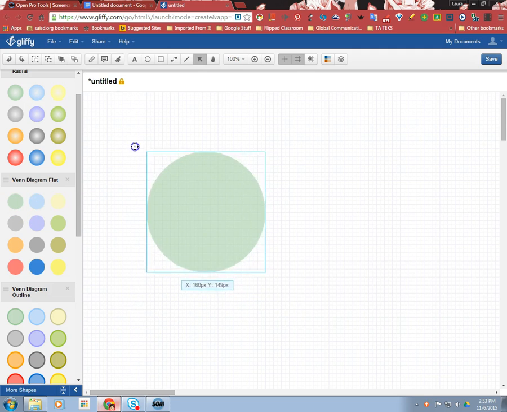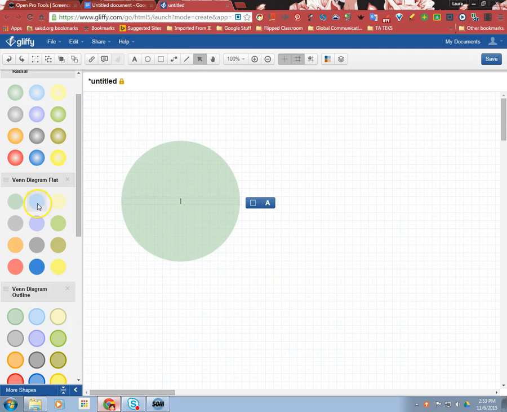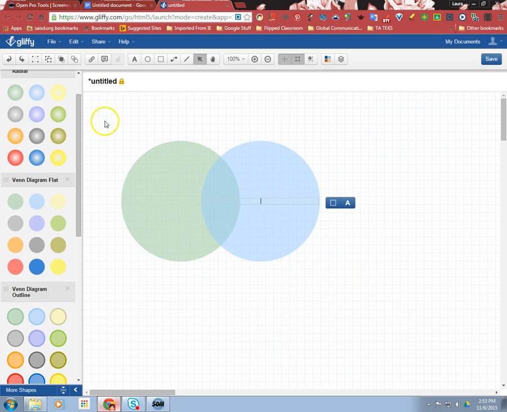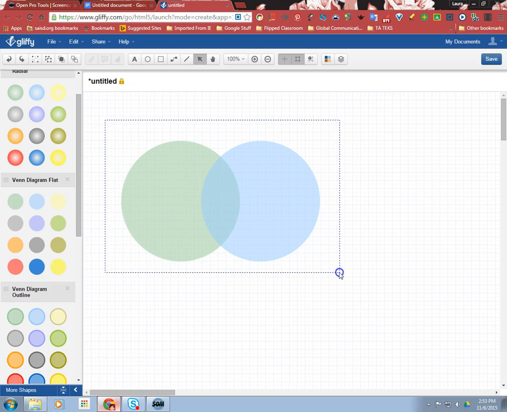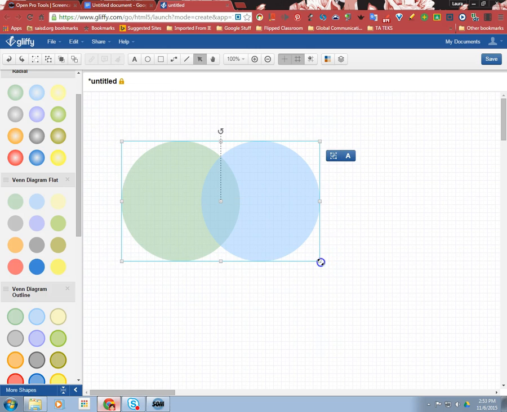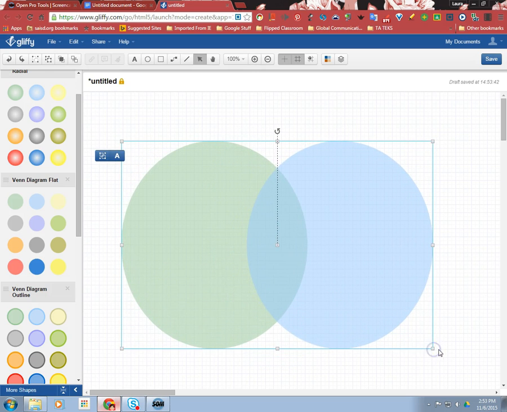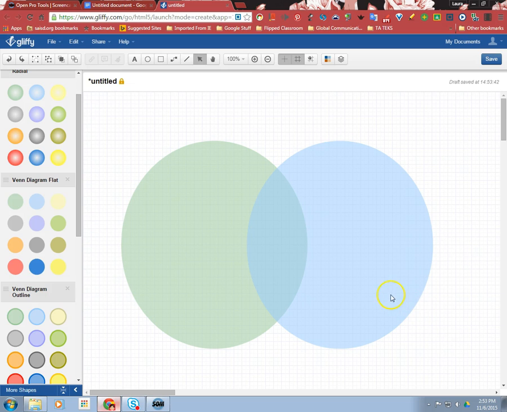I'm just going to grab one color, drop it in, grab another color, drop it in. Now, if these aren't large enough, if they need to be bigger, you can click and drag to select both of them. Get on that little corner handle and drag it out to make it larger. Then from here, I can just enter the information I want for each section of the diagram.